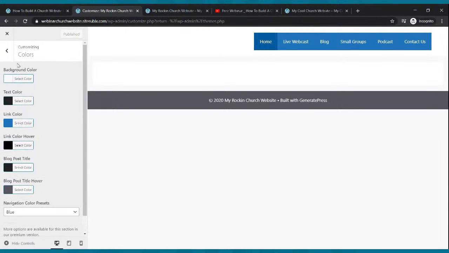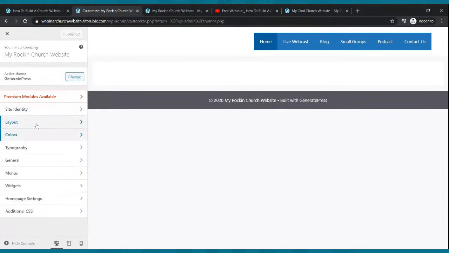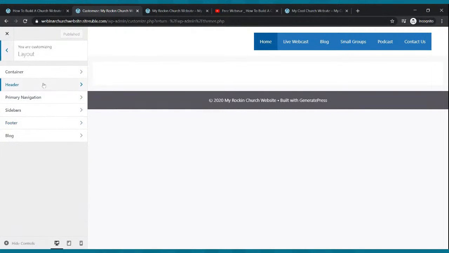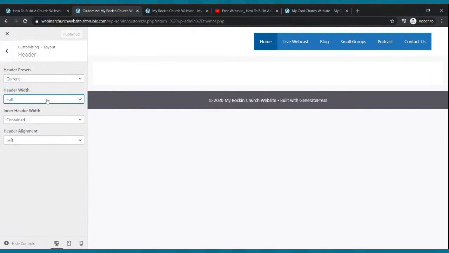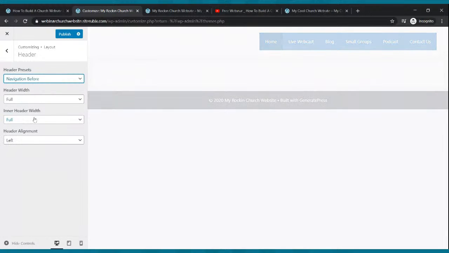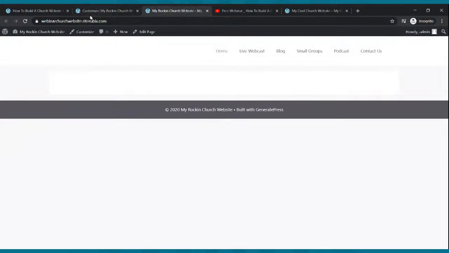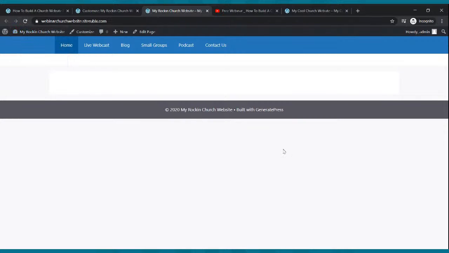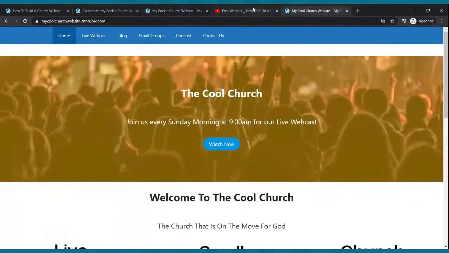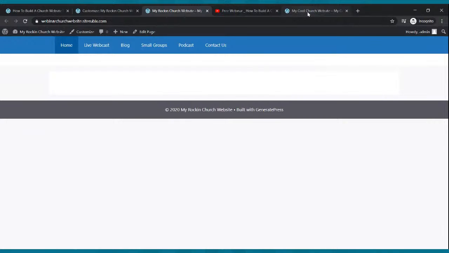All right. Then I want you to go back. Then I want you to go where it says layout. Click that. Click header. And I want you to do header width. I want full. Inner header width. I want full. And header alignment. Let's go with center. Header presets. Let's go with navigation before. Okay. Go ahead and click publish. All right. Go ahead and refresh our website. There it is. We're making progress.